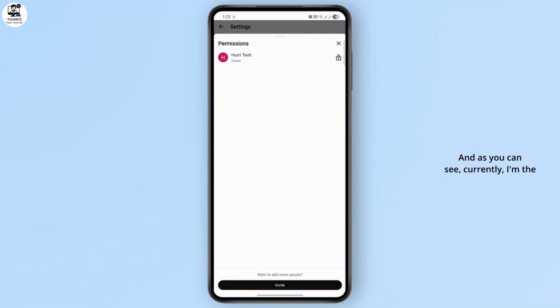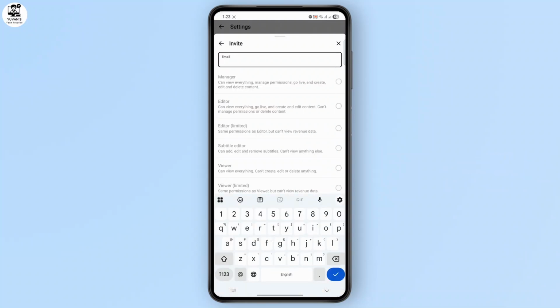And as you can see, currently I'm the only owner of the channel. So if you want to invite more people, tap on invite down below. Simply search for the email address.